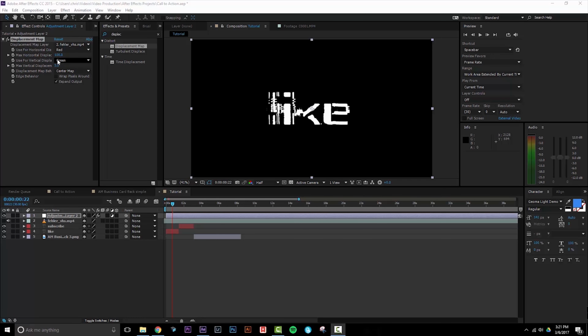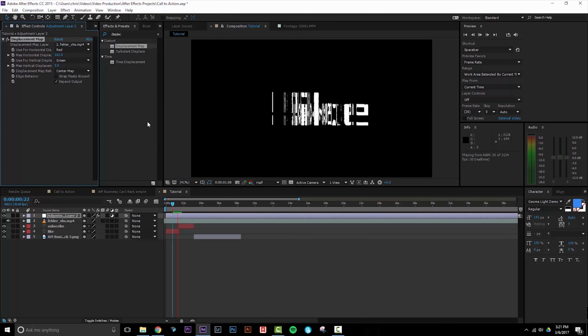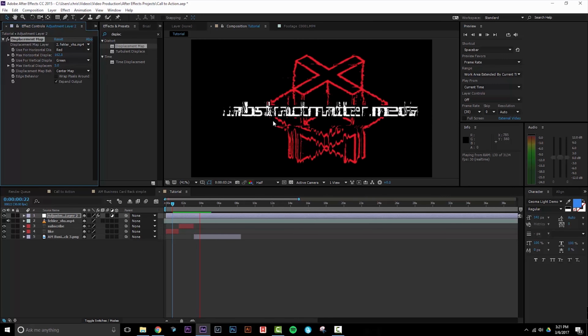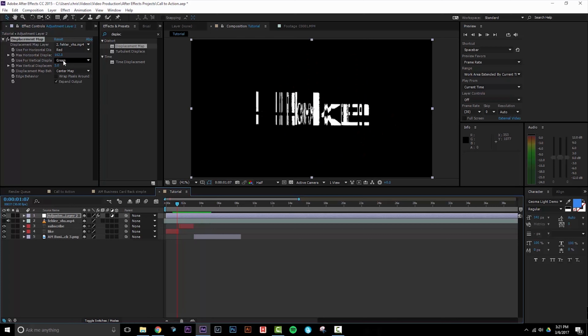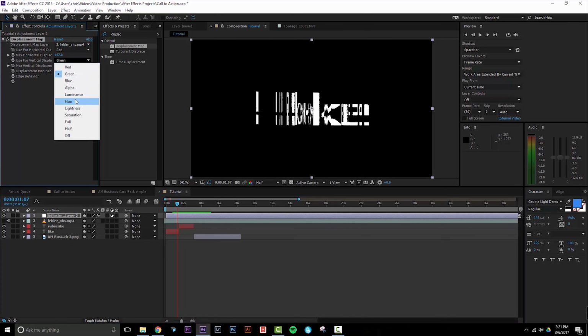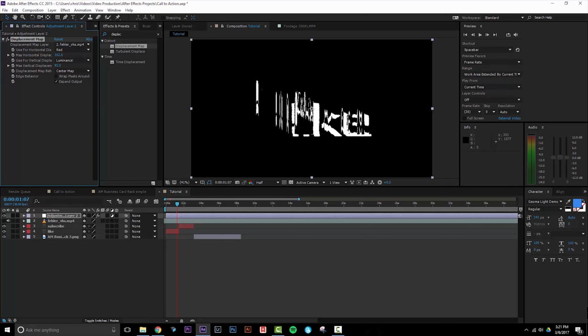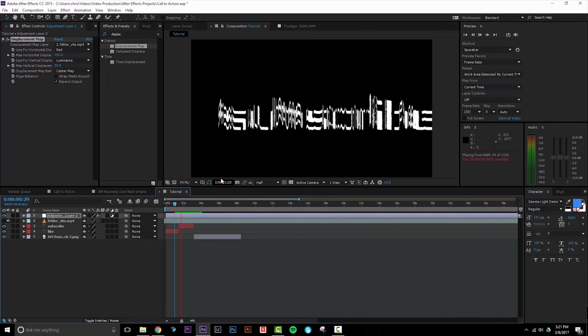Now we're going to change the next parameters. There's no right or wrong way to do this. Essentially, it's up to your taste and what you want your footage to look like. In my case, I'm going to use the red channel to distort the horizontal, and I'll simply turn this up until I find it where I like it. I can do the same thing for vertical displacement, but let's try using luminance instead. Now when we play it back, you can see how the effect takes place.